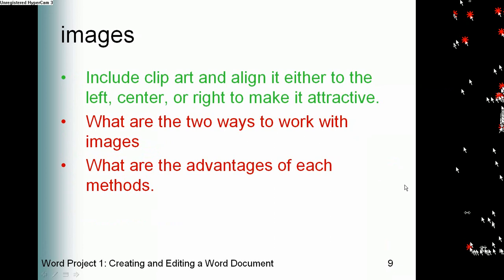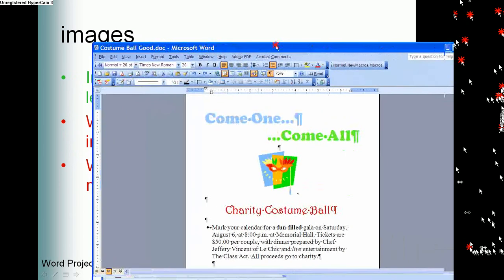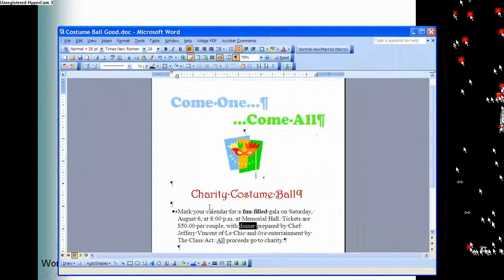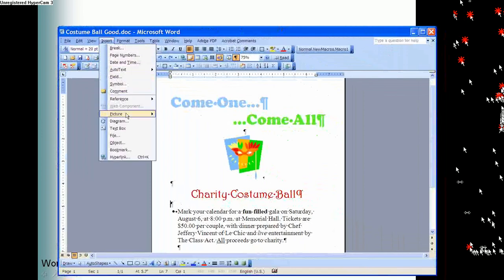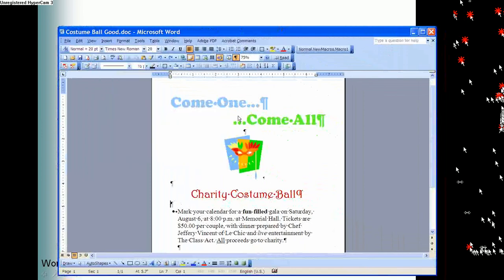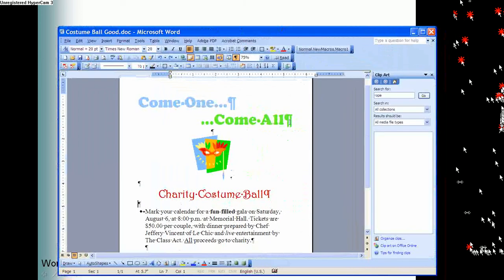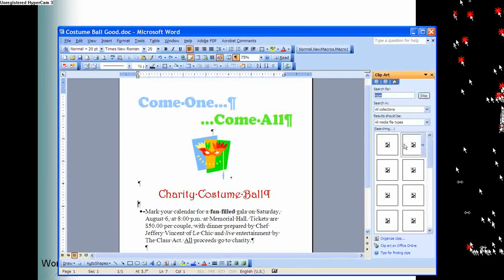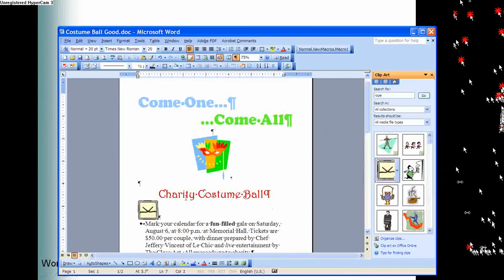Images include clip art, and you can align them in a particular way. Let's take a look. So you can see here, I'm going to just add a new picture. I'm going to go insert picture from clip art. We're going to just add some random thing, just to show you how to do it. I'm going to add a rope, apparently. So we find the rope and we double click on it and it's entered in there.